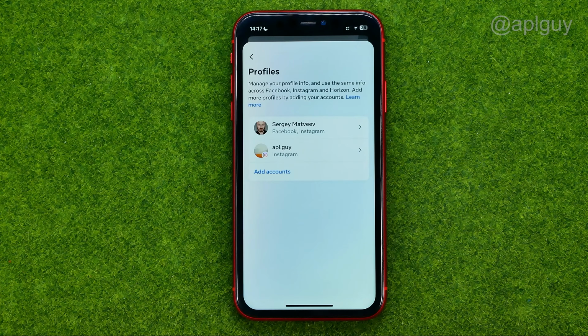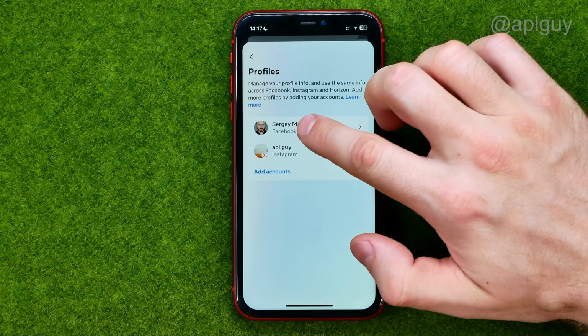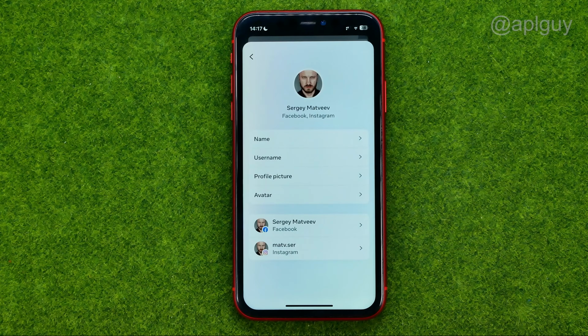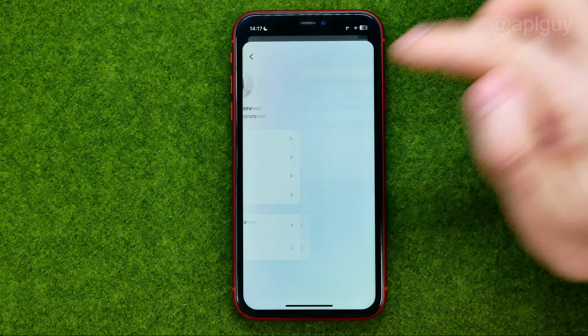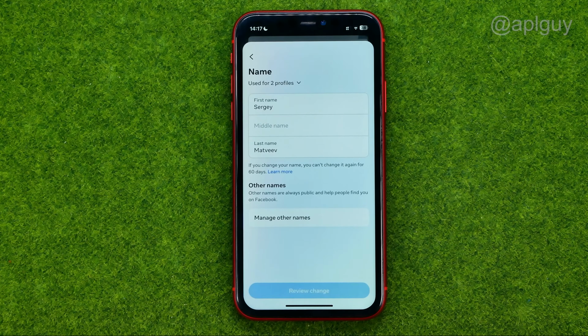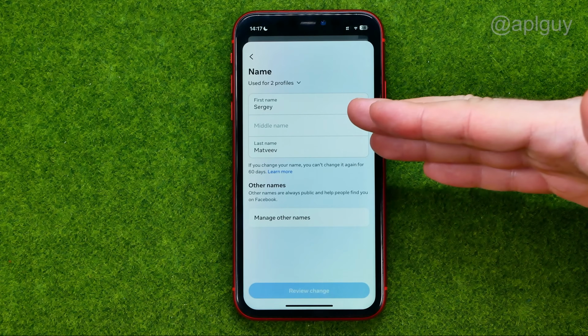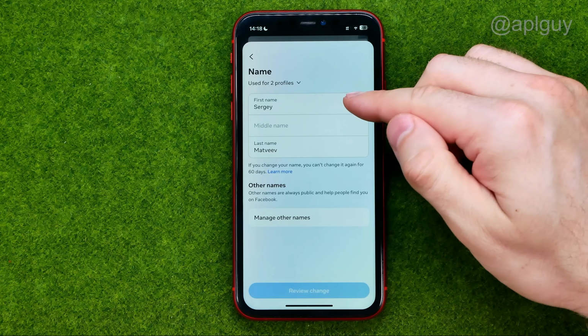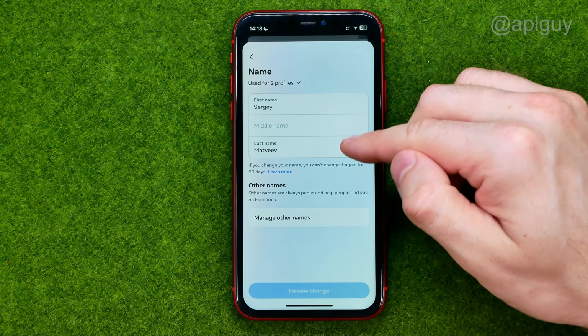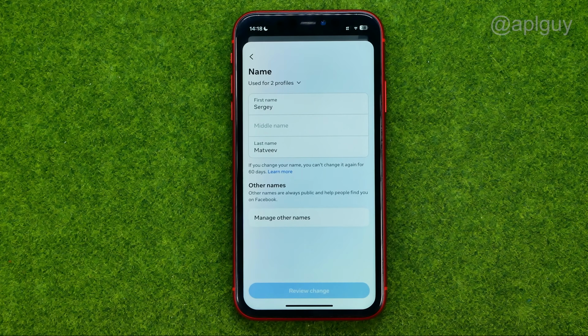Then tap at Profiles. Select your Facebook profile. Tap at Name. And then you will be taken to that screen where you can set your first name, middle name and last name. Just keep in mind that if you change your name, you can't change it again for 60 days.